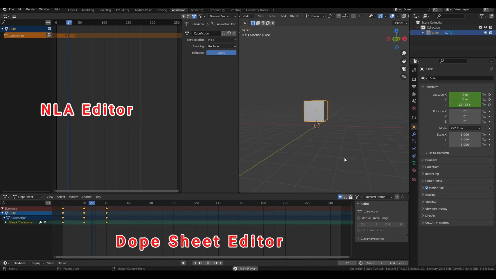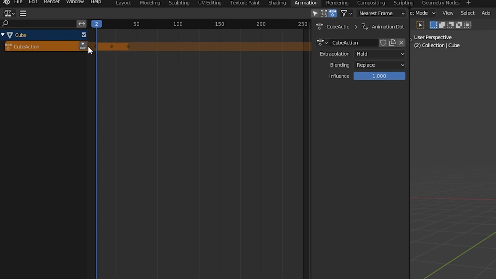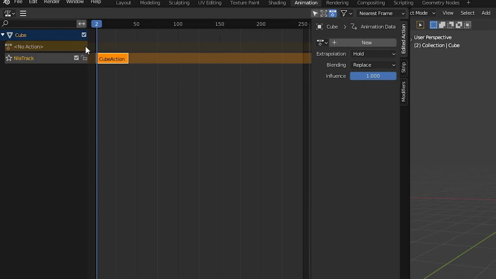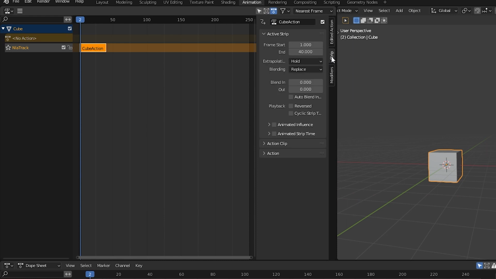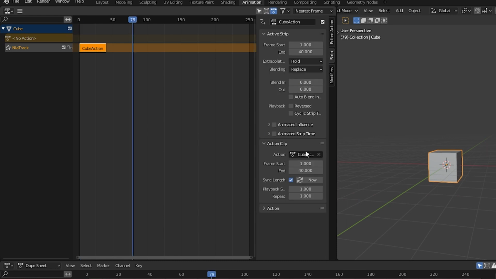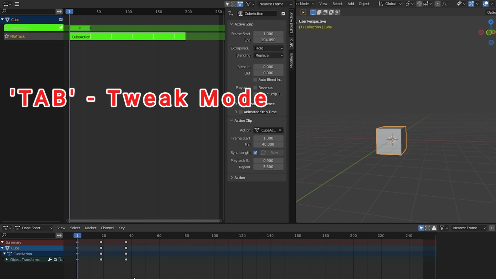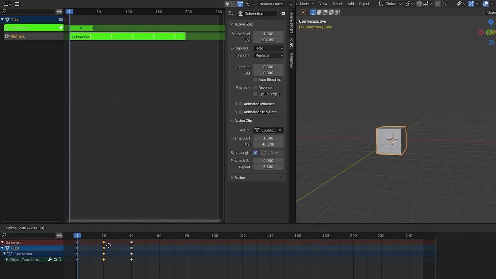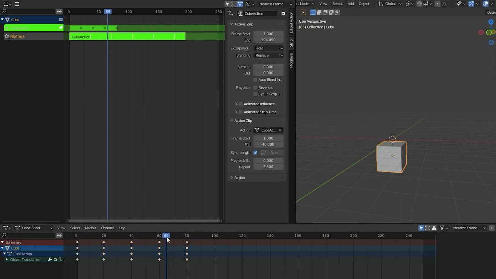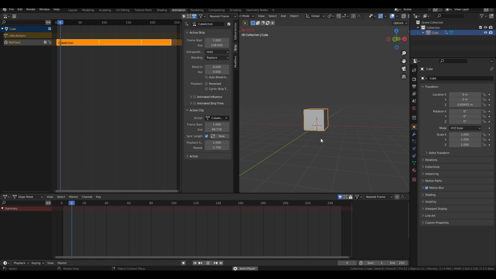To get started, hit the push down button to create an animation strip in the NLA editor. Then you will have the option to change the repetition, blending, influence, etc. If you want to change the animation, select the strip and hit the Tab key on your keyboard to go to tweak mode. Then you can change your animation and it will automatically update the strip settings.